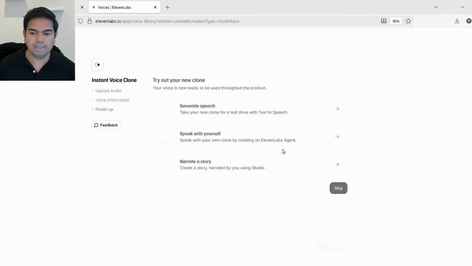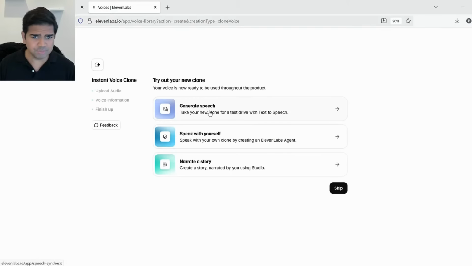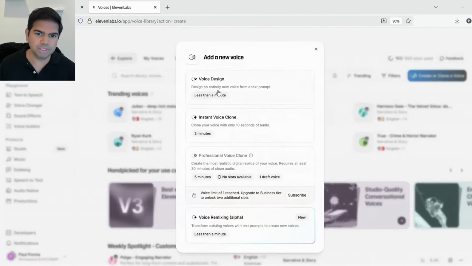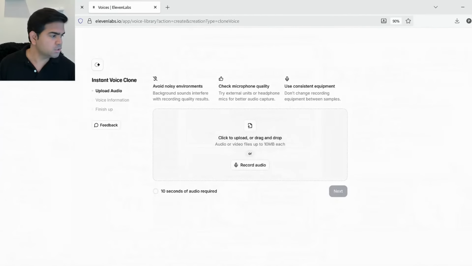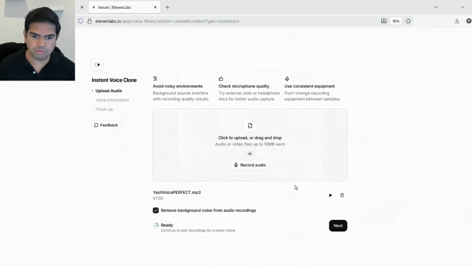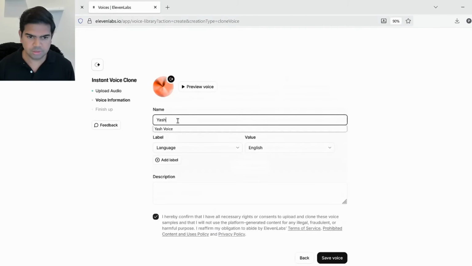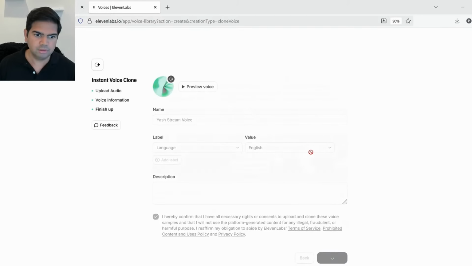Then you can start generating speech with it, but I'll skip this right now and also do Yash's voice. Again, instant voice, and I'm going to drag and drop Yash voice perfect MP3. If you remember, this one also had background audio. Click next, and it's going to start cloning here. Okay, cool. I'm going to name it Yash Stream Voice. Click save.